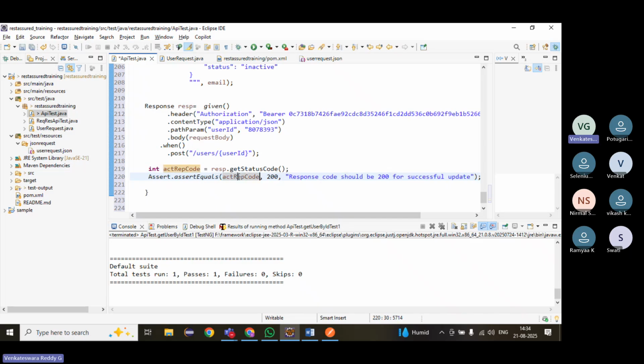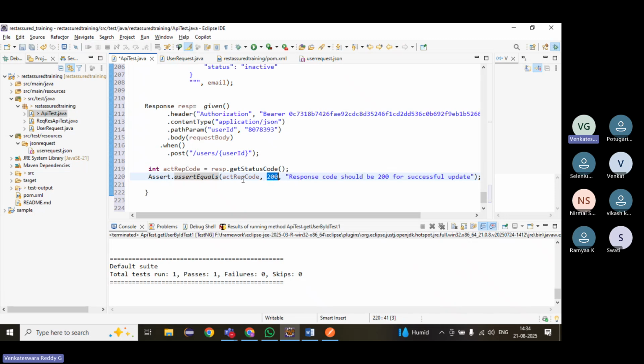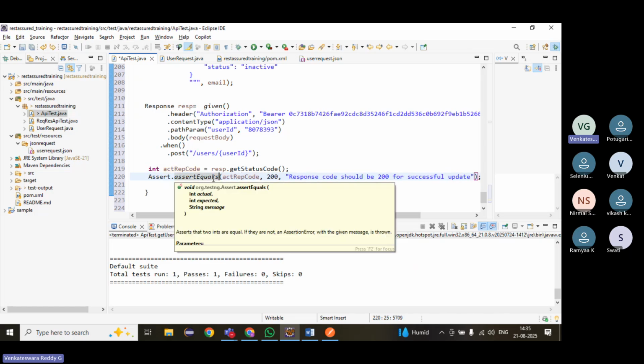Okay, actual response code. We have to pass. See, sometimes we will jumble. First thing, see what it is taking: assertEquals, first actual, then expected. Sometimes we will get confused and reverse it. 200 we will write as expected. If you write it first, whenever it is failing, it will confuse us. So just the same way as it is asking.